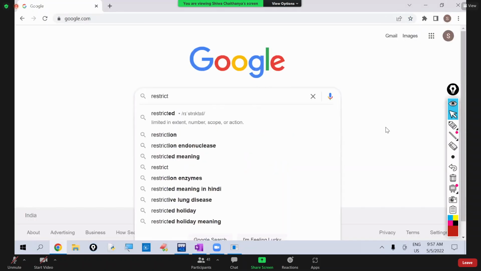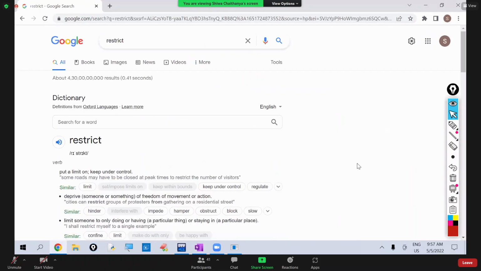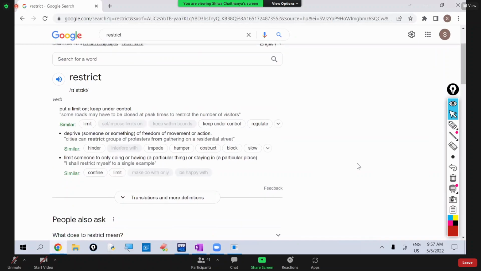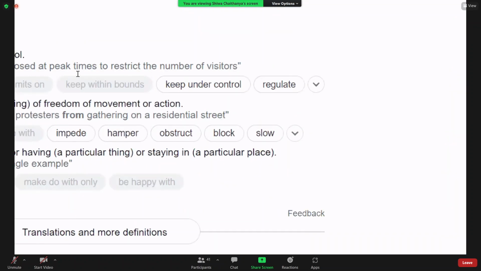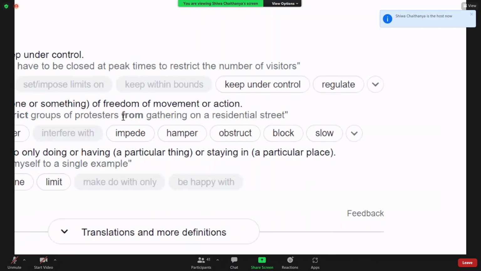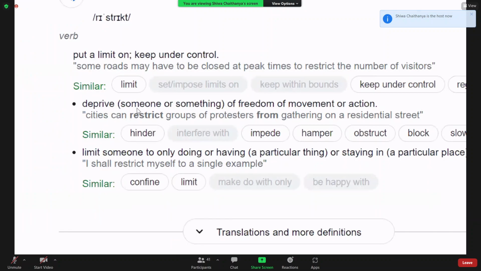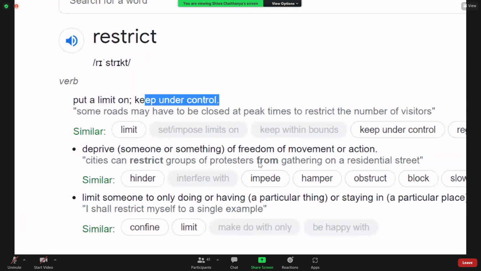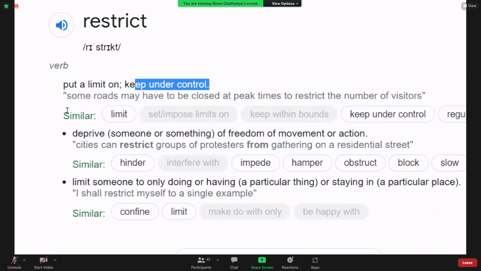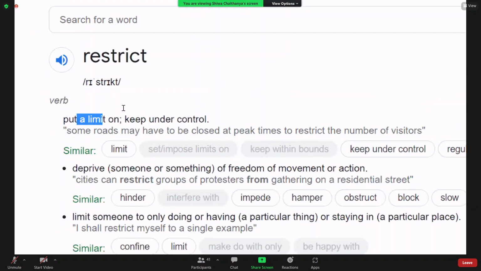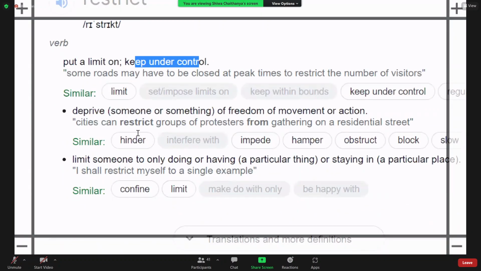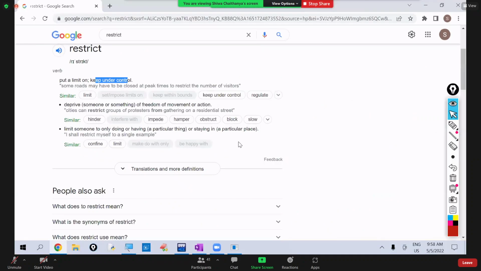Okay, restrict. Restrict means, what is the general meaning? Just observe. Keep under control. So like this it is displaying. Keep under control means it is restricting. Restrict, or limit, putting a limit or keeping under control. So this is the general meaning: restrict, limit, or controlling.